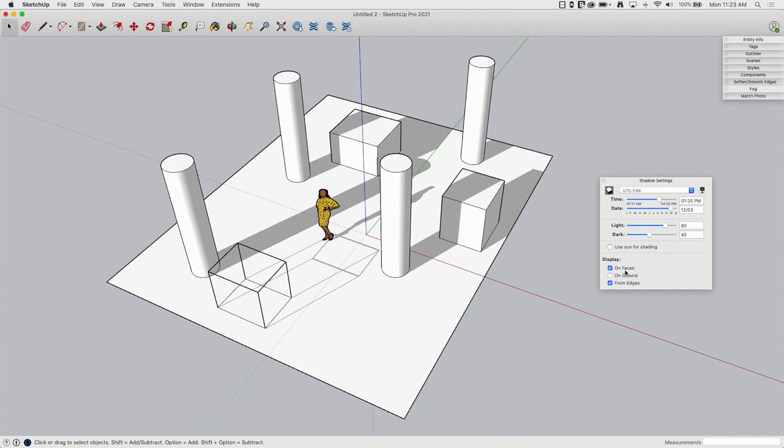So with on faces on and on ground off, I will only get shadows that are actually on something that's in the model. This makes a lot of sense. And a lot of times, the ground plane is not something you should consider as part of your model. If you actually want a ground, if you want something that is on the ground, you want to model it like I have this plane here.